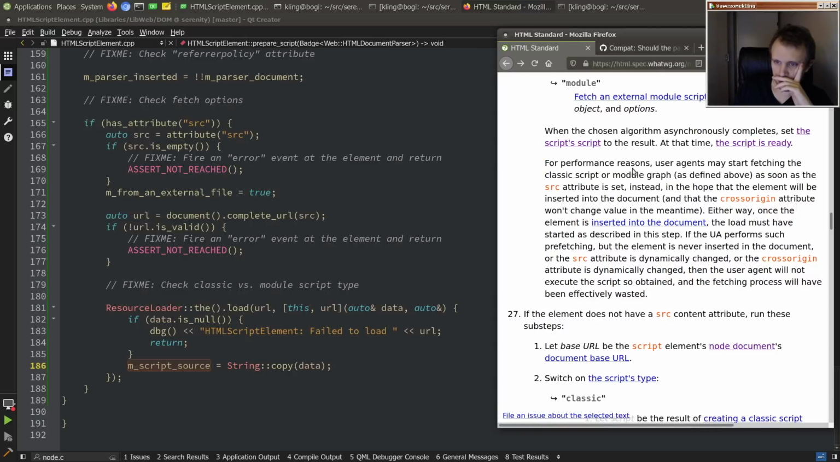For performance reasons, you may start fetching scripts as soon as the attribute is set, hoping that it will be inserted into the document, right? So you can speculatively load scripts as soon as you see the source attribute, even very early in the parser, maybe even in the tokenizer if you wanted to, you could fire off a load. I think that's probably what browsers do. So, blah blah blah. Once the element is inserted into the document, the load must have started.